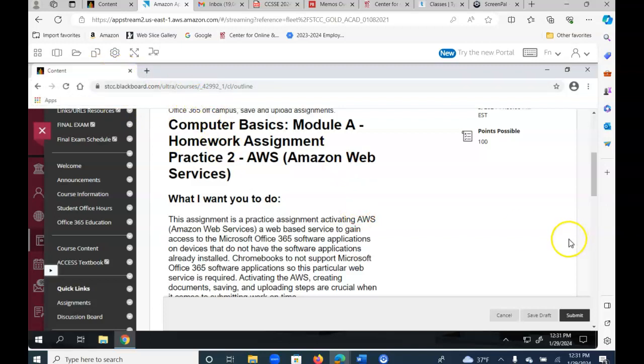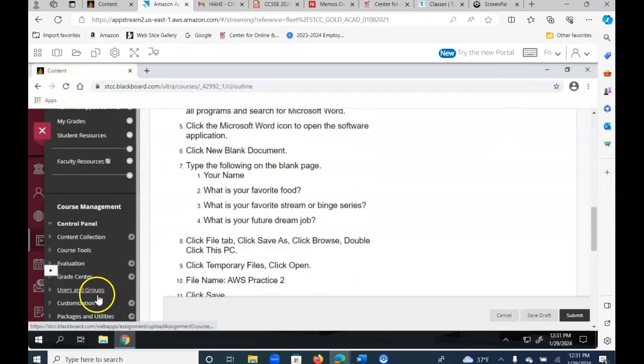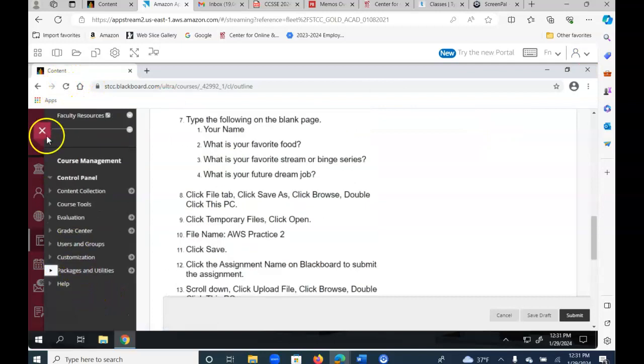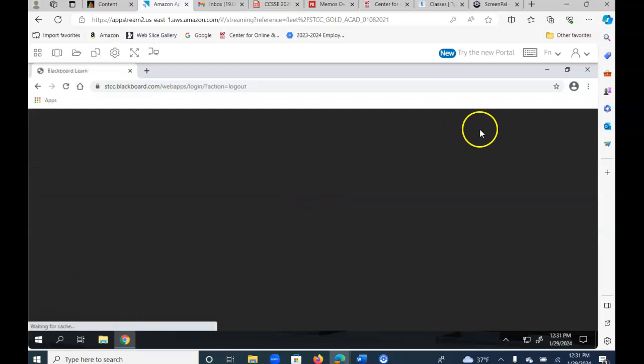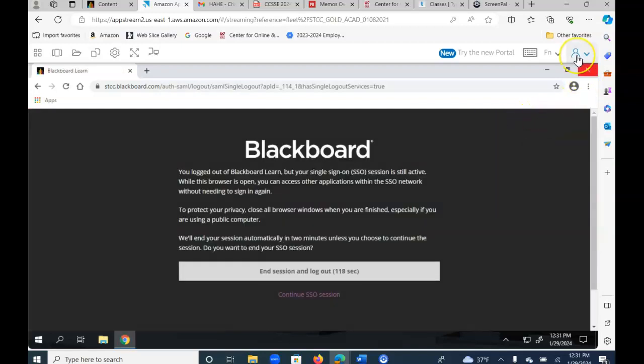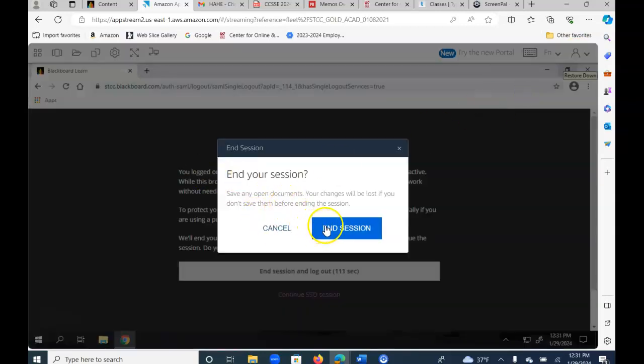So once you do that, when you're all done working with all of your assignments in the AWS, make sure you click this little icon right here. But I should probably close out. So I'll close out of X and close out of Blackboard. Sign out. And then this icon right here for profile, make sure you end the session for the AWS.